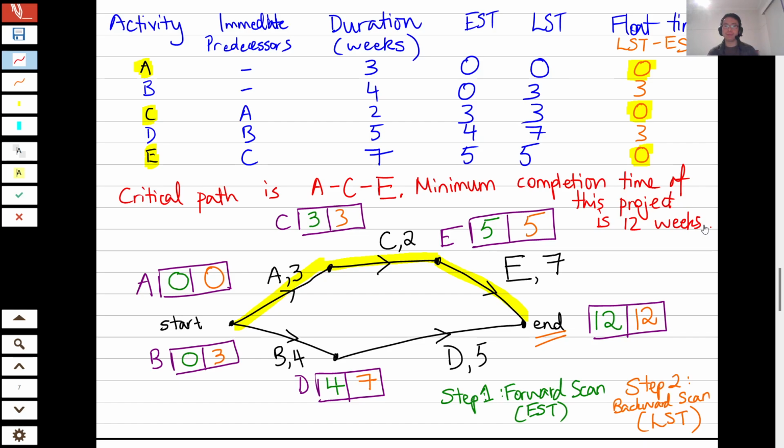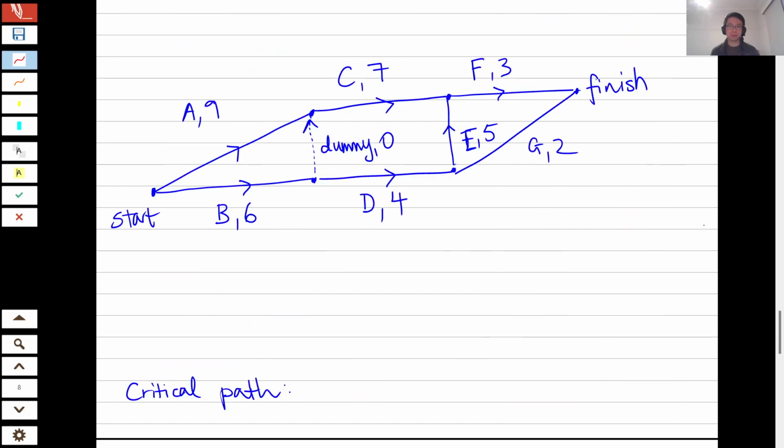Okay. Let's do one more example. Step 1. Draw a box for every activity. And draw it bearing in mind that each vertex represents a point where a new activity starts. So I want you to see these boxes as associated with these vertices on the graph.